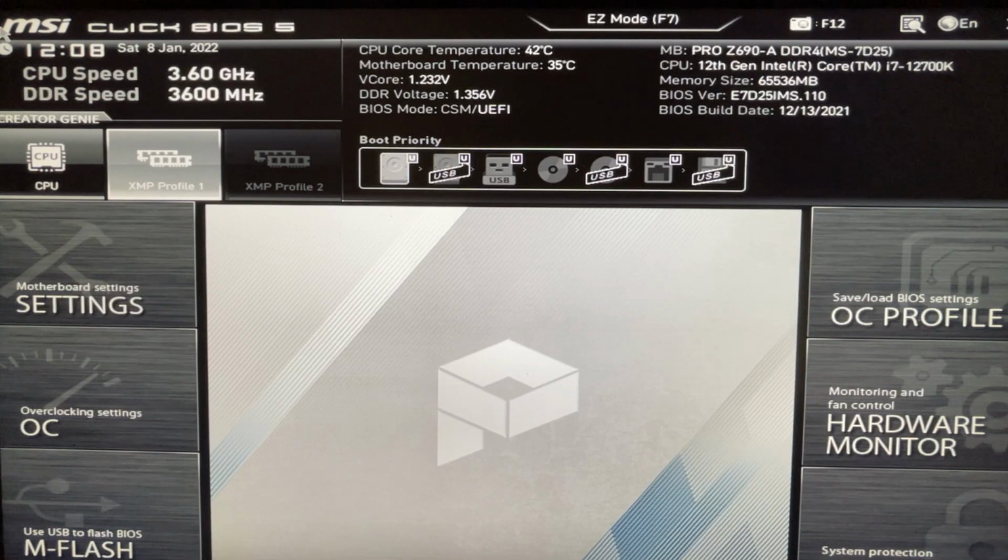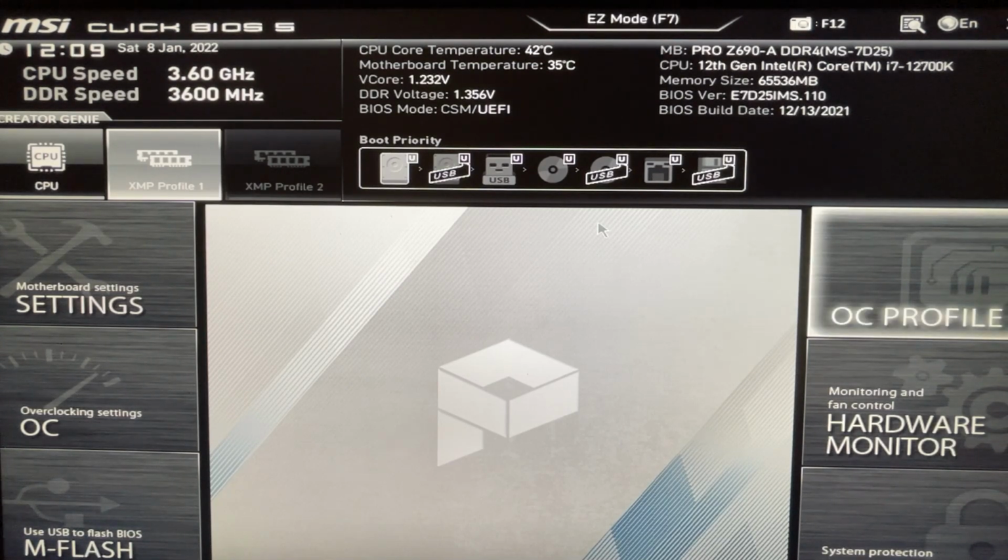Disclaimer, I'm not blaming MSI or this motherboard in general for this issue that I have when I built this computer. This is on the 12th gen i7 using the MSI motherboard here with 64 gig of memory. Each time I restart this computer and try to get out of the BIOS, it just boots right back into the BIOS. It would not go past the BIOS.